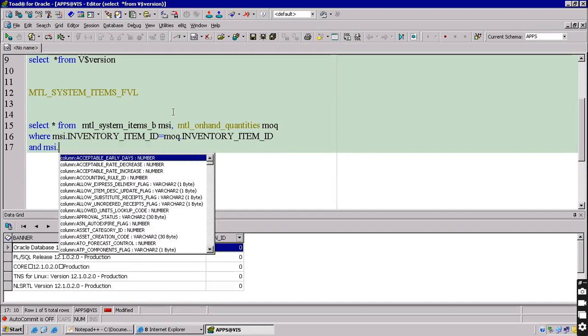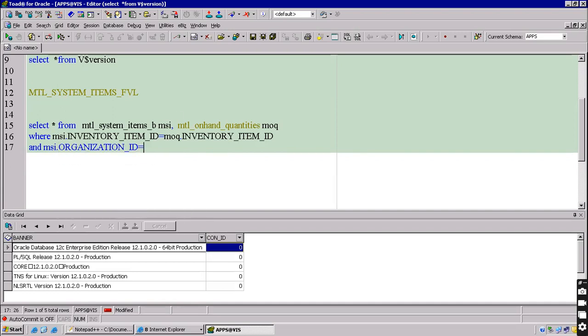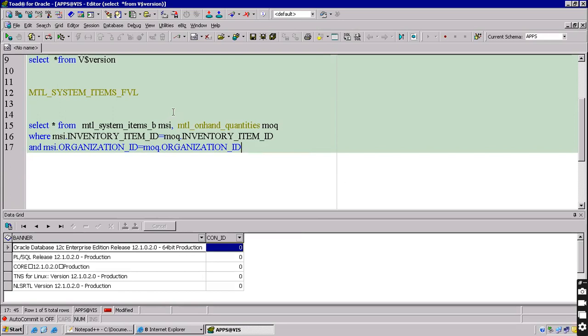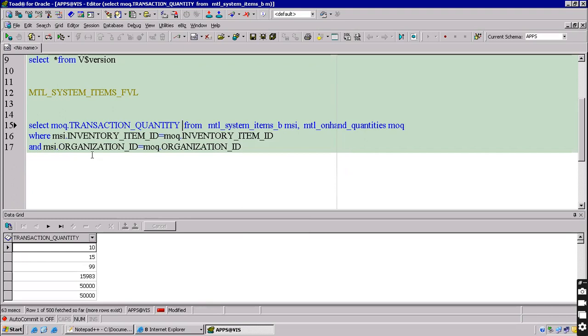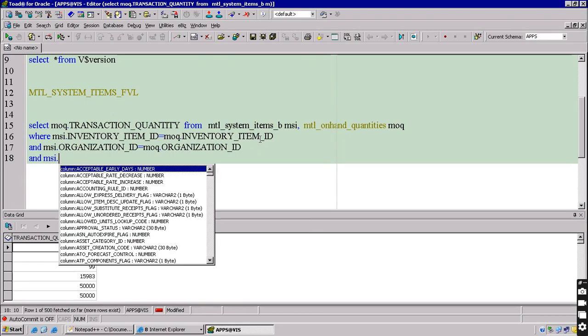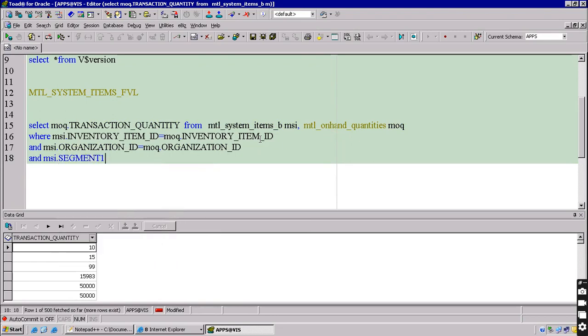Combining tables is very easy. You should just know the column names. I'm just pressing dot and waiting for a few seconds. Quantity. There is a transaction quantity column. There are so many, but you are looking for which item. Your column name, item number, is always available in segment 1. Then review, remove. 300. Got it? So this is the query here.